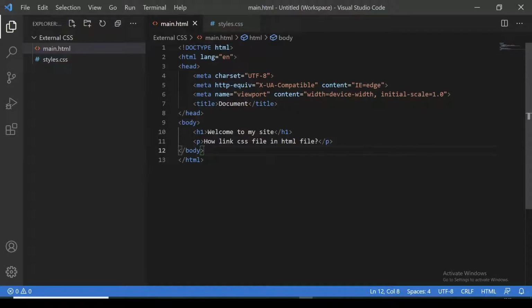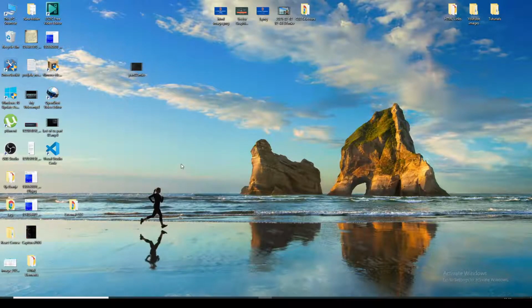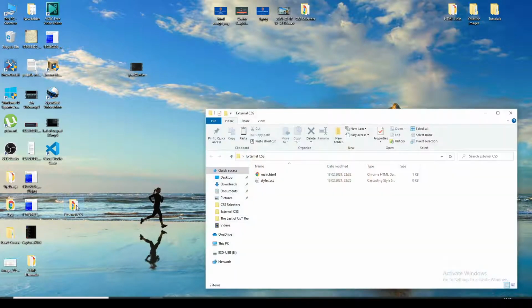And to see the content of the HTML file in the browser, we need to find this created folder. If you remember, I created the folder on the desktop. So I'm going to open this folder and double click on the main HTML file. As you can see, we have the content shown in the browser with the h1 tag and paragraph.